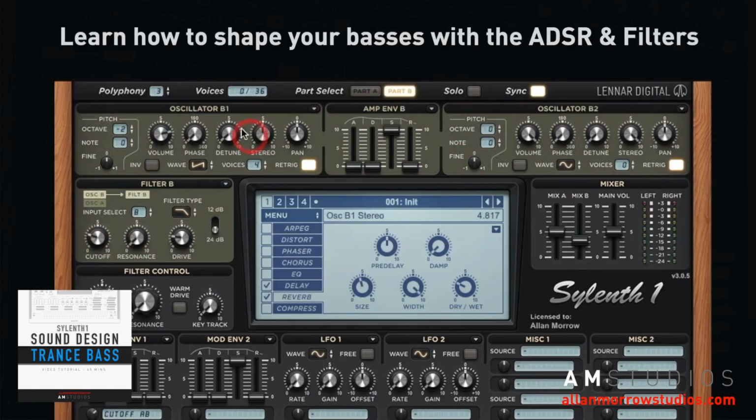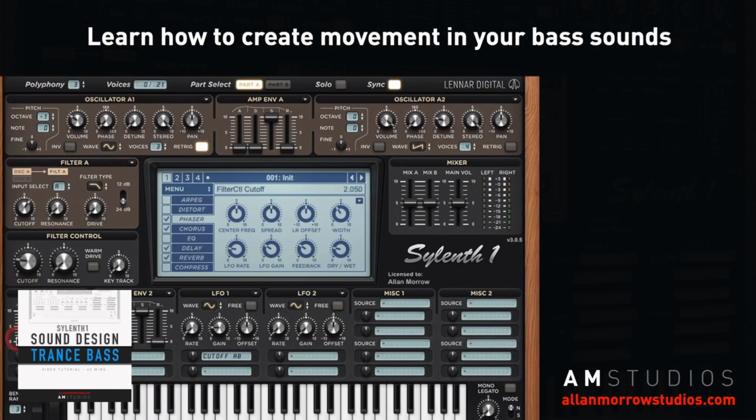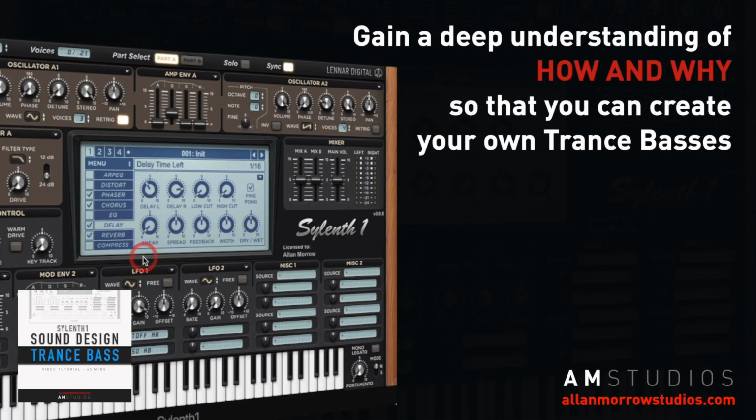as showing you how to shape your basses with the ADSR and filters for the different types of basses you may want to create. I'll also be showing you different ways to create movement with your bass sounds through the use of LFOs, mod envelopes and effects, so that you have a deep understanding of how to create your own unique bass sounds. All of this will be done in a way that not only shows you how to create your own bass sounds, but also why its parameters changed and what it is doing to the sound.